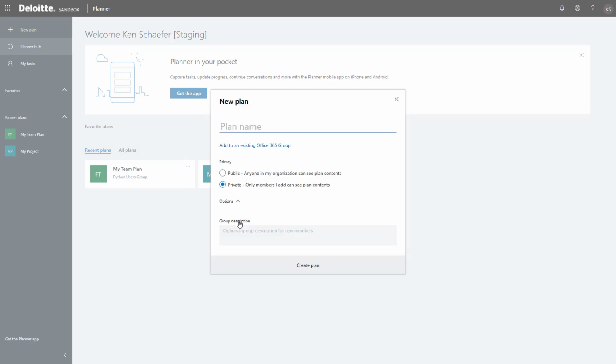You see here we've got quite a few things, or actually I shouldn't say quite a few, it's only a handful of things that we have to set up to create a plan. The first thing to remember when you create a plan is that each plan is closely associated with a Microsoft Office 365 group. You cannot have a plan without a group. It's a required relationship.